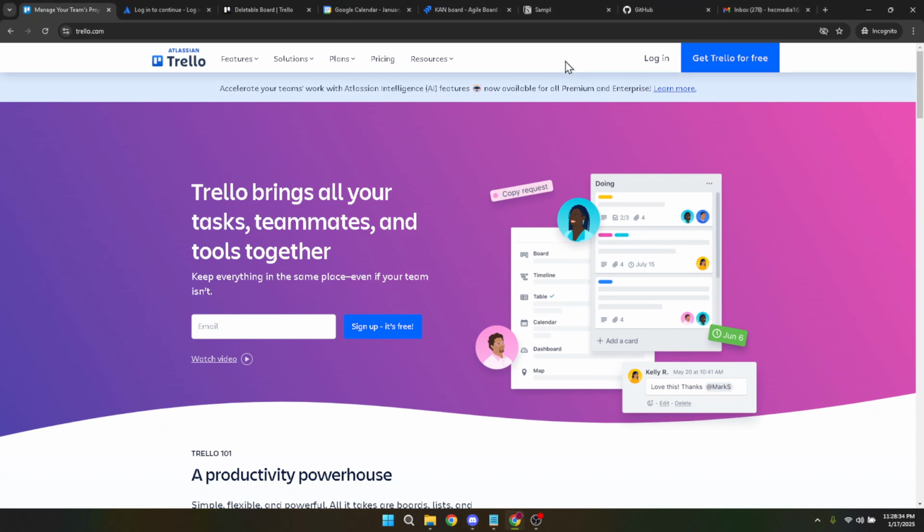First, you'll need to log into your Trello account. On the main page, look for the login option, usually located at the upper right corner of the screen. Click on it and you'll see a variety of methods to log in. We'll make it simple by choosing the Google option.